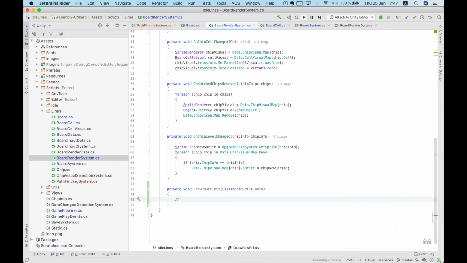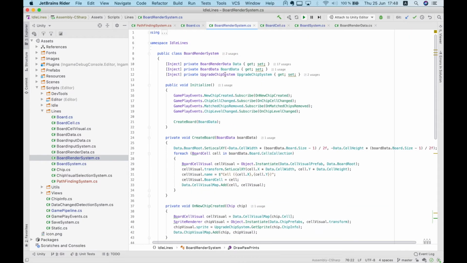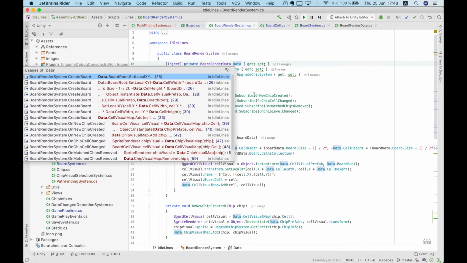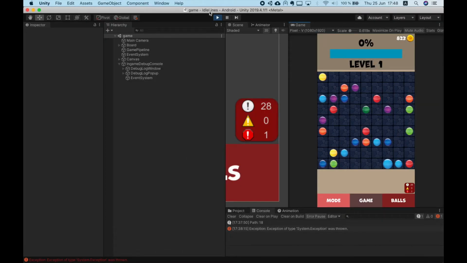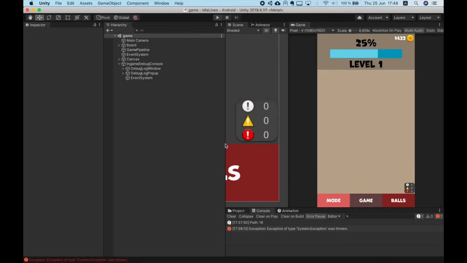Okay, I can clear current paw prints and add new, and I have to store somewhere information about them. I think it will be in the board under data, and I have to create sprite for paw prints.